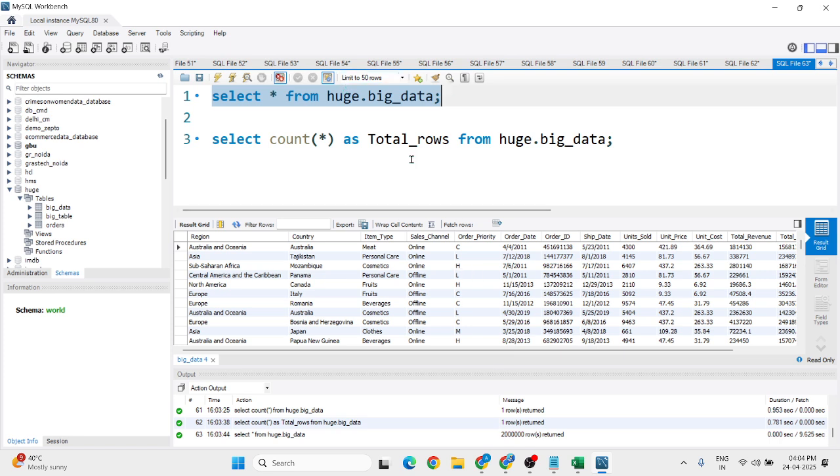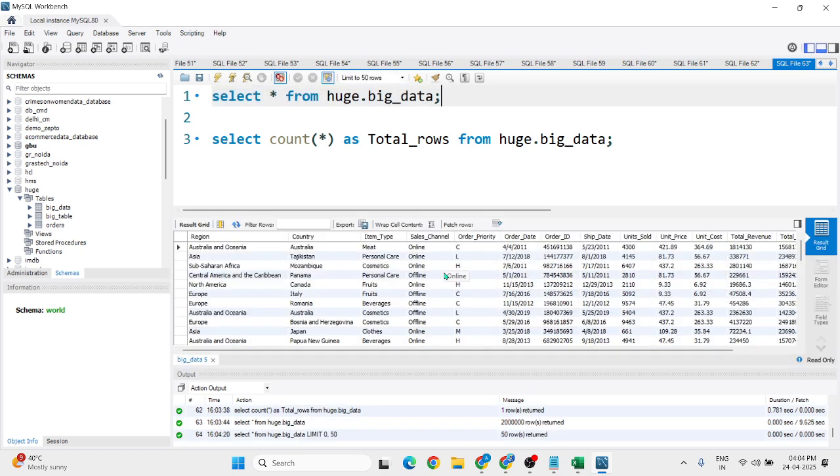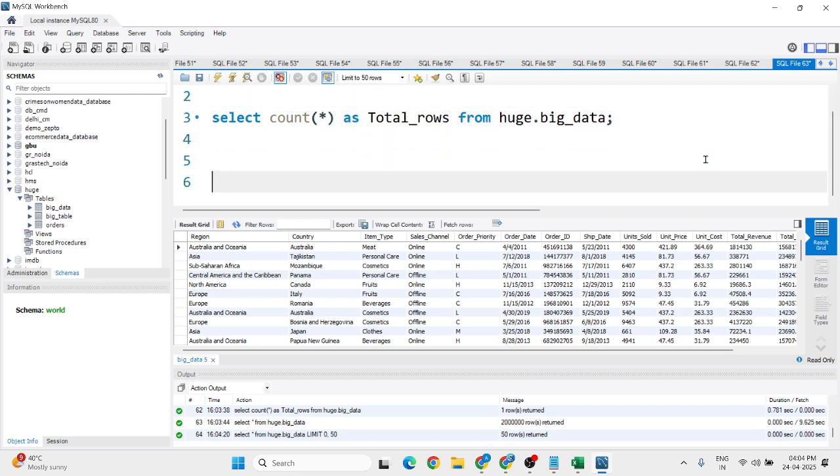Now I can say, see, if I have 20 lakh rows or 40 lakh rows, it doesn't matter. Just show me 50 rows only. 50 rows means the data is in the backend, but in the front end it will only give you 50 rows. Now the very first basic question: how many unique regions do I have? This is a very basic question.